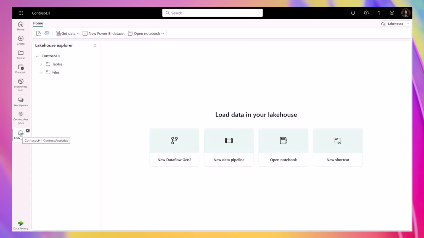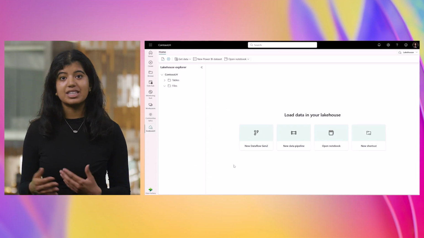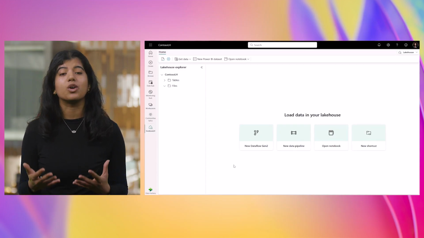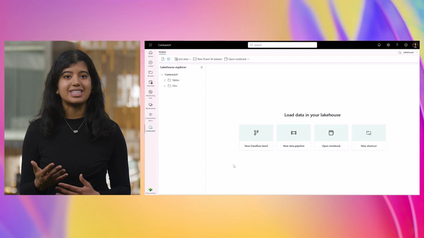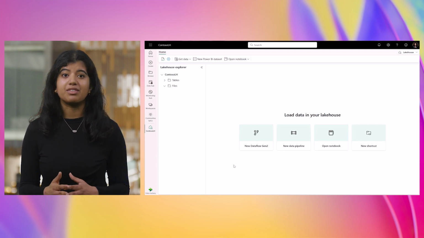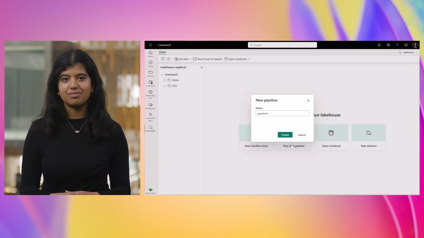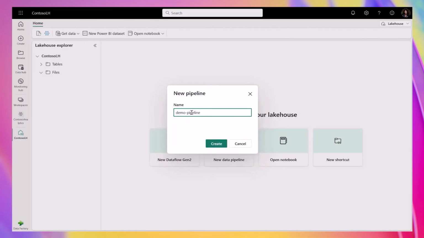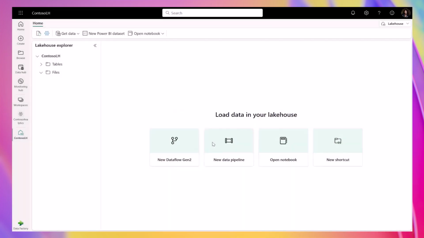Fabric data integration includes the rich data orchestration capabilities that currently exist in Azure Data Factory. And with pipelines, customers can perform sophisticated data orchestration at an enterprise scale. Users who are familiar with ADF will appreciate the familiarity of the low-code yet customizable experience. Here is our existing lakehouse. You can get started with building pipelines directly in the lakehouse.